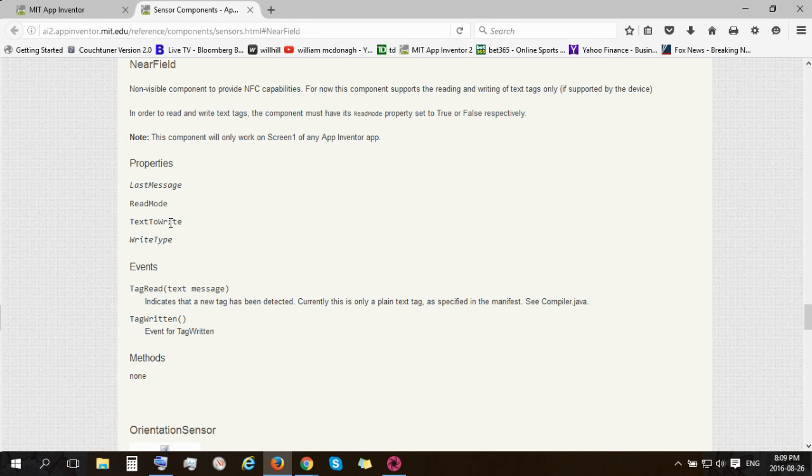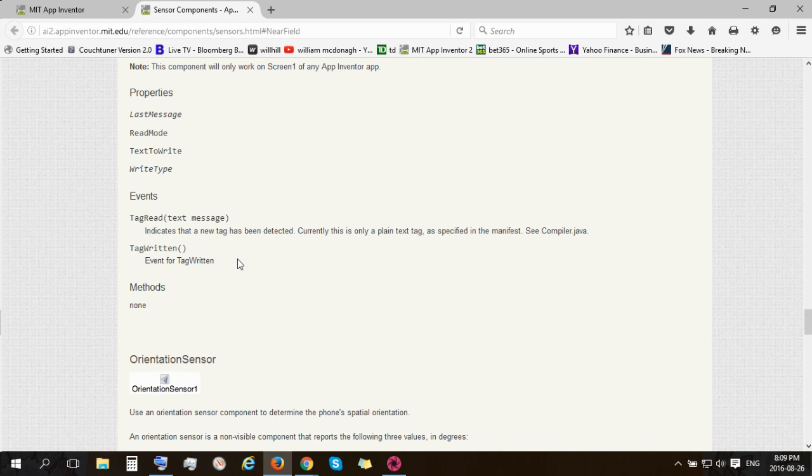Compiler.java indicates that a new tag has been detected. Currently, this is only a plain text tag as specified in the manifest. Event for tag written methods: none.